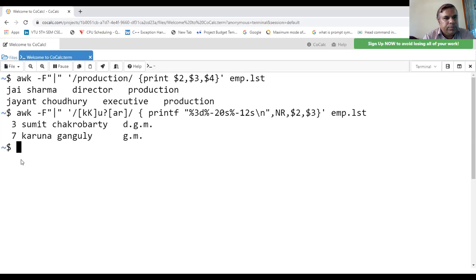See the output. NR is an AWK built-in variable that specifies the line numbers. So the selected line numbers are 3 and 7. It has displayed all the employees whose name contains this pattern. See here, this pattern contains Karuna, and here Chakraborty.